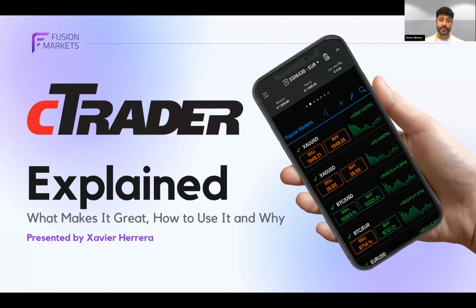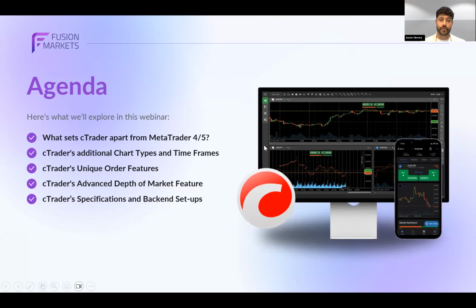All right, so let's crack into it. So cTrader explained. Okay, so the agenda for today will be what sets cTrader apart from MT4 and MT5. As everyone knows, MT4 and MT5 are kind of the staple trading platform, but cTrader has really come in and made some waves and makes it much easier for users to trade.